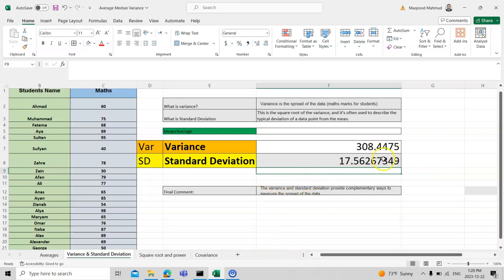It's 17.5. The variance and standard deviation provide complementary ways to measure the spread of data.